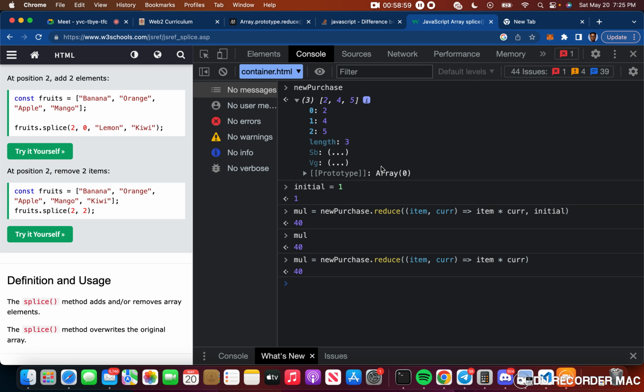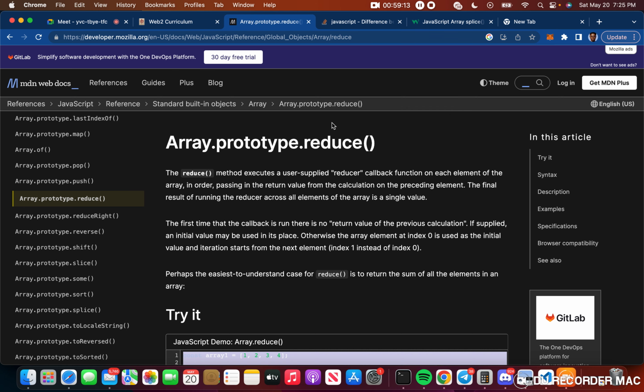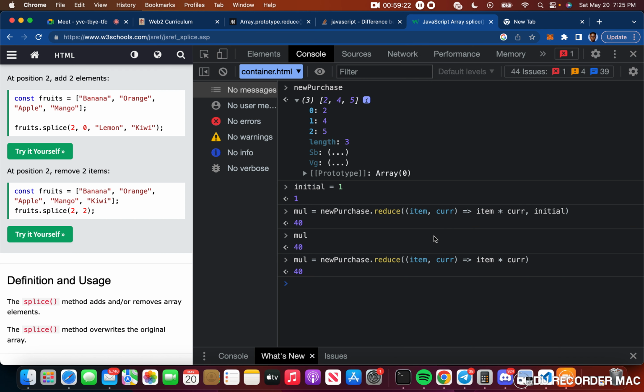So what it's saying is if we do not specify what this will be, it starts from this guy. That is why it's saying the previous state will not. The first time that the callback is run, there is no return value. That is, if we are presuming there is no initial state we are identifying. This time around, we don't want to specify where it should start from.